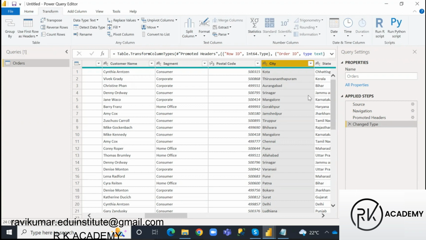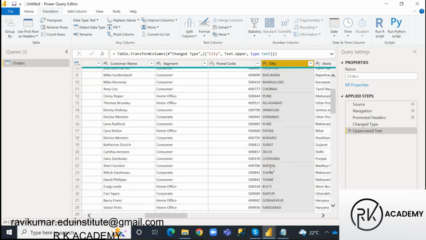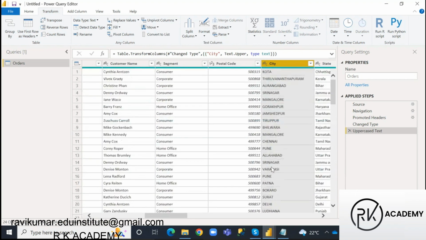So how can I convert this city name to capital letters? Go to the Transform tab. Within the column, I want to see the result, so go to the Transform tab. Under the Transform tab, this is a text column, right? Go to the text column section. Under that, I have Format. Just click on Uppercase. This uppercase will be for how many rows? 1000 rows. Am I clear, guys?